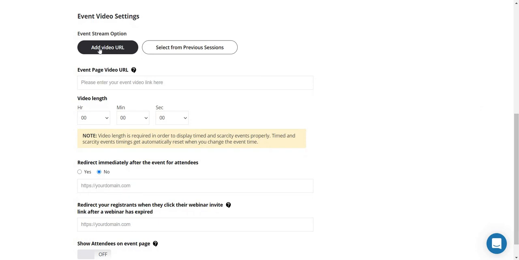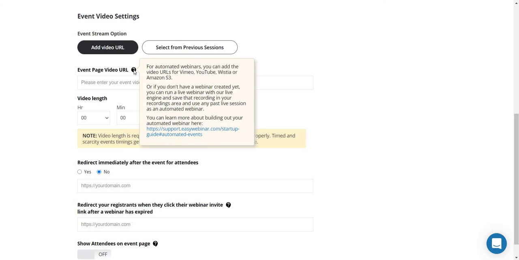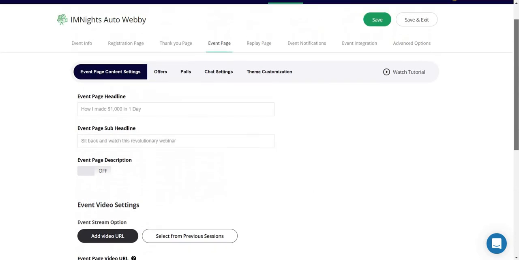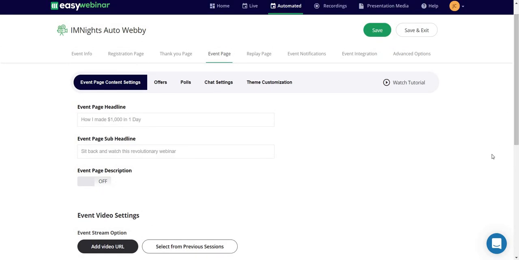Now you can add video URL, you can select from previous session, or you can just use the event page video URL, where if you go over this, it does work with Vimeo, it does work with YouTube, Wistia, or Amazon S3. So those are a few of the integrations when it comes to utilizing your own video. As long as you have the URL for it, you can actually use it here. Then you're just going to want to match this for the video length when it comes to hours, minutes, and seconds. And those are some of the biggest differences when it comes to creating an automated or a live webinar.